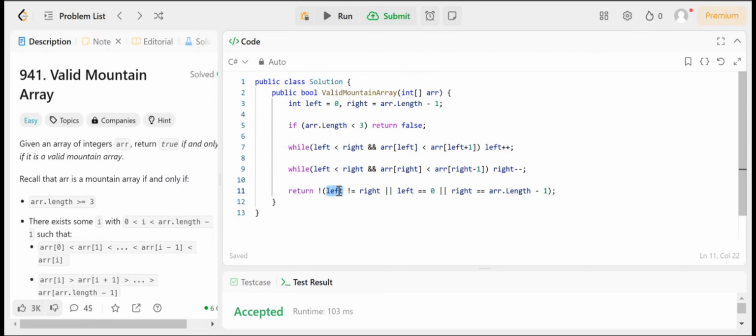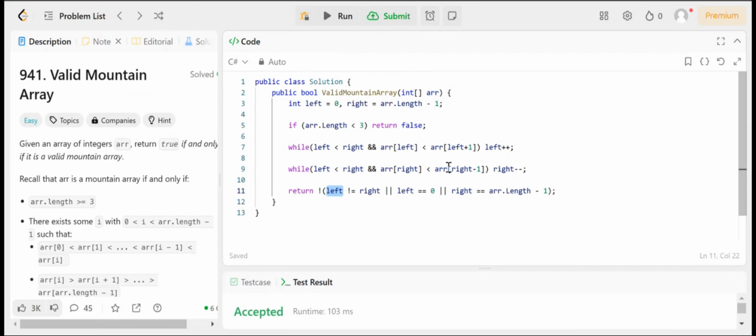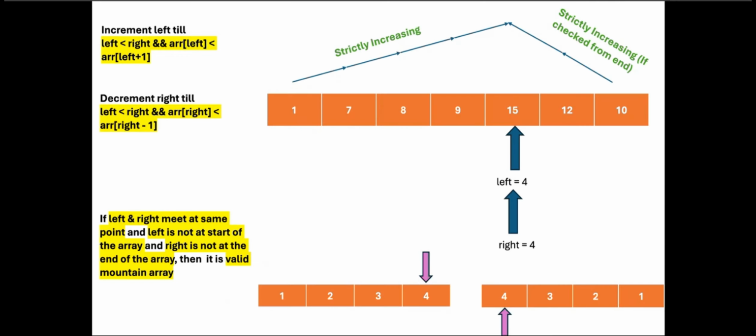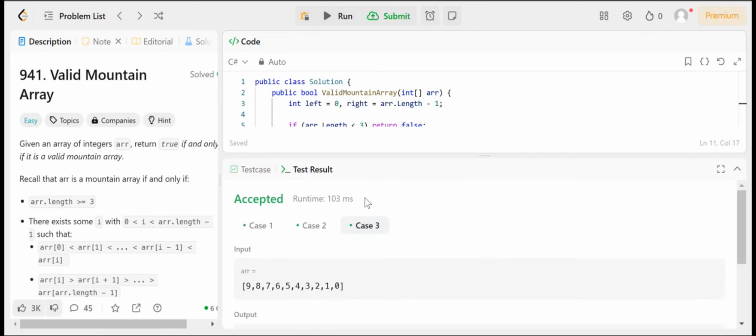For a mountain to be formed, if you start from the beginning and if you start from the end, it should reach some common point right here. So left and right should point to it. If it is not, or left is pointing at 0, which is the case for a just decreasing array, or right is pointing at the end, which is the case for a just increasing array, if any of these is true, then return false, meaning it is not a valid mountain array. I already ran some of the base cases given here. I'll just submit.